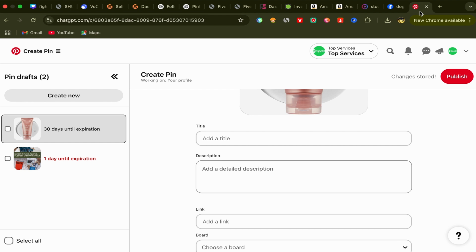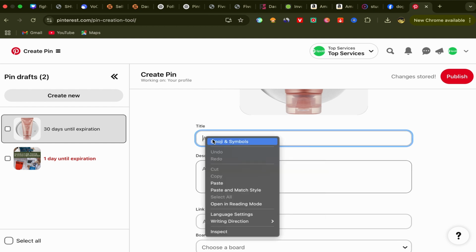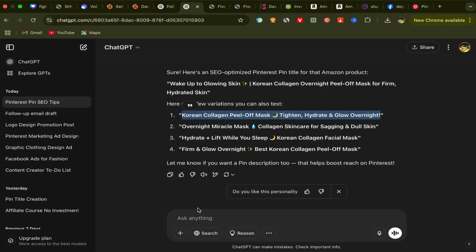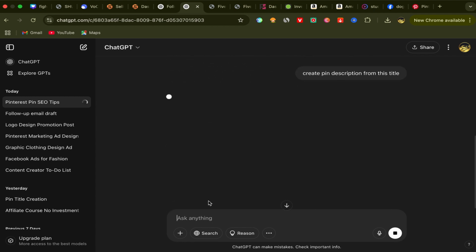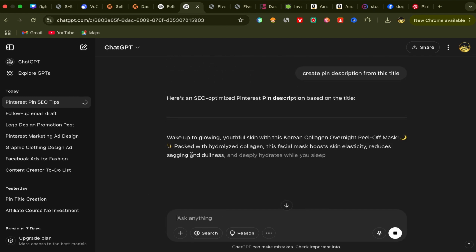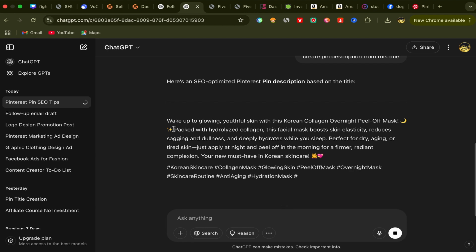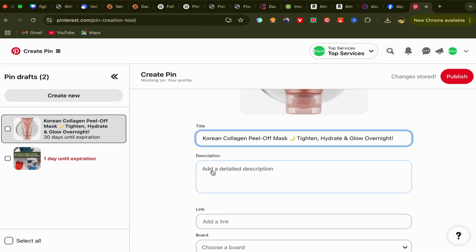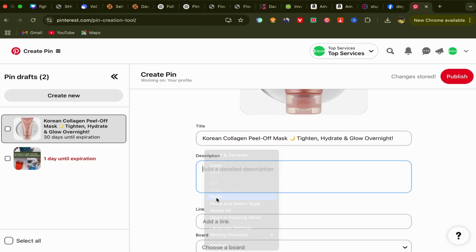Okay, I will go back to Pinterest and I will put this product title here. I need to put description. I will go back to ChatGPT and I will ask it again, create pin description from this title. Just ask ChatGPT. ChatGPT will create a good and a professional description for you, okay? And here you go with hashtags and good. It's looking good. I will go back to Pinterest and I will put this description here, okay?